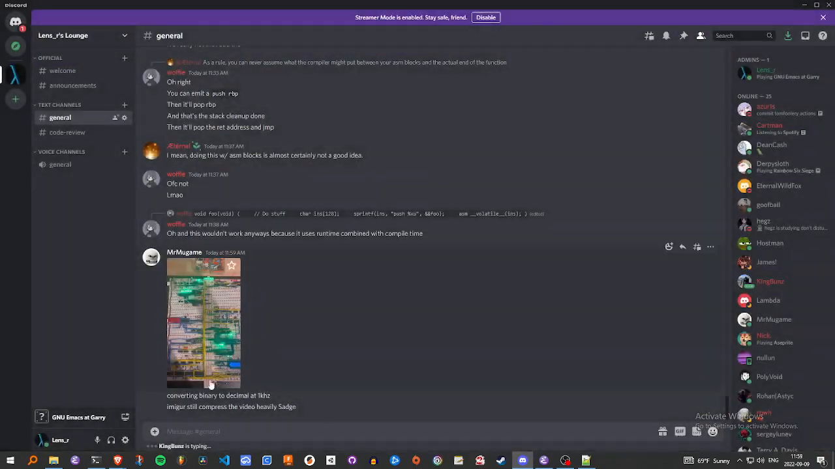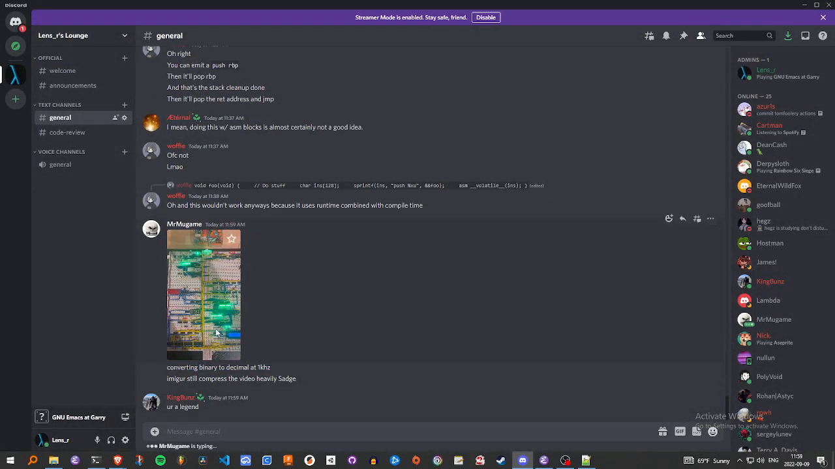That's actually really cool. Converting binary to decimal at 1 kilohertz. That's running really fast on the breadboard. I'm surprised you don't have EMF issues. That's awesome. So you see his clock module generating a clock, running the bus.